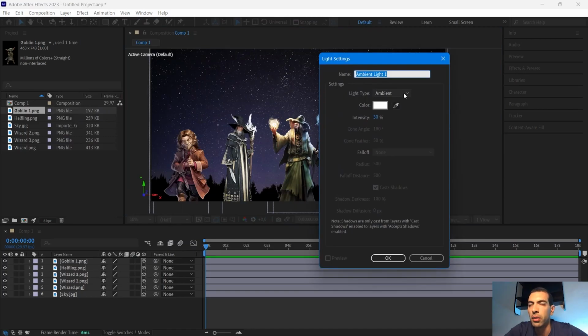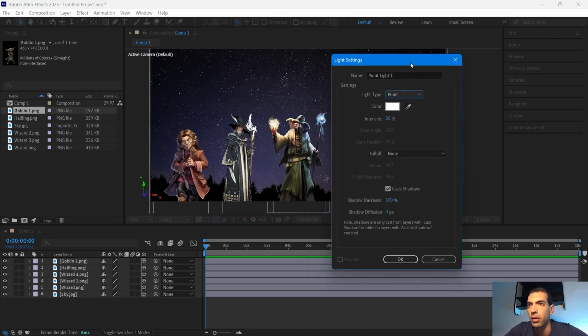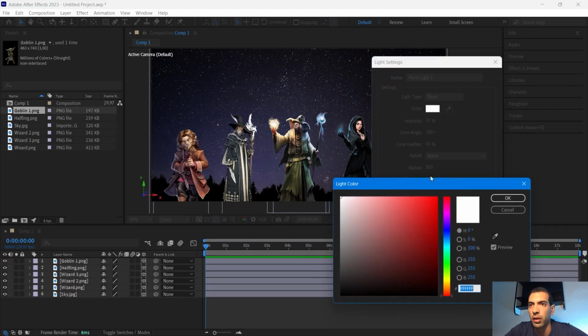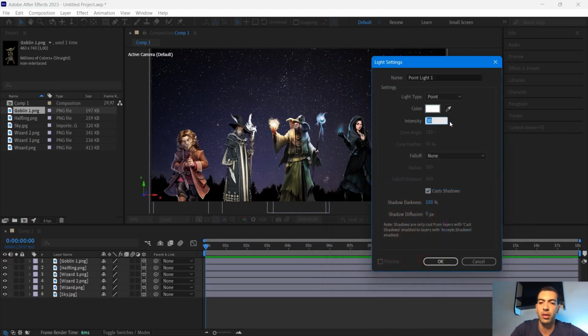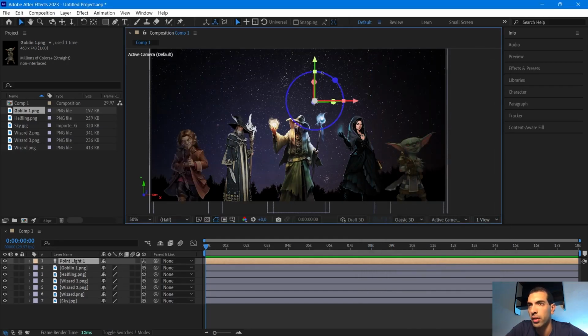I get this window. I'm gonna choose the type of light, the light type here. I'm gonna choose point. Color, I can choose any color. I'm gonna keep it white. Intensity, I'm gonna set this to 100%, and I'm not gonna change anything else. I click on OK, and just like that, we have a new light here.